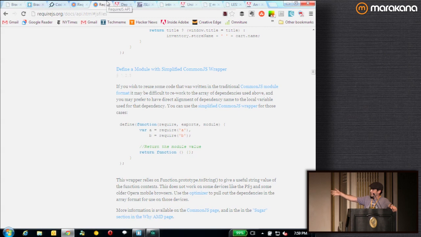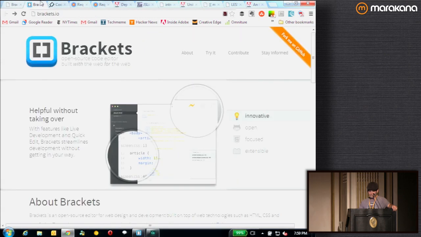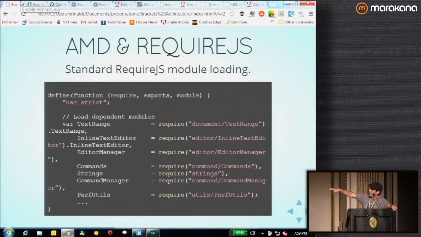So basically, the modules are CommonJS modules that they make AMD compliant. That's why they're using that to load all the modules. They're using this part of RequireJS to load it. So they're loading up all the dependencies for this particular module. I think this is also the multi-range inline text editor. You can see they're loading in the inline text editor, the editor manager, the commands, and so on.